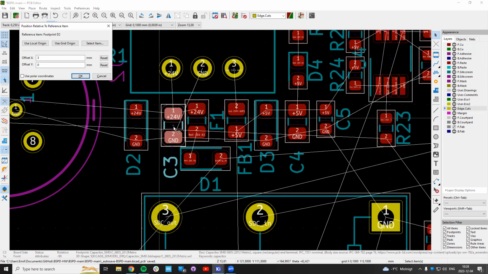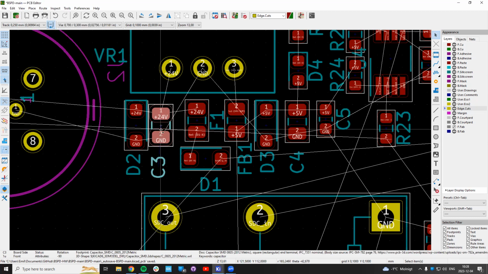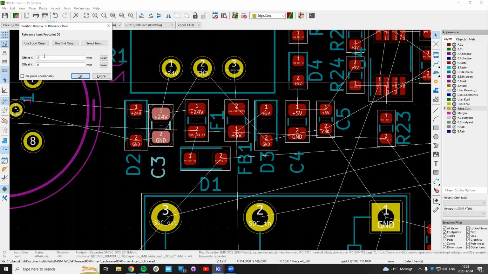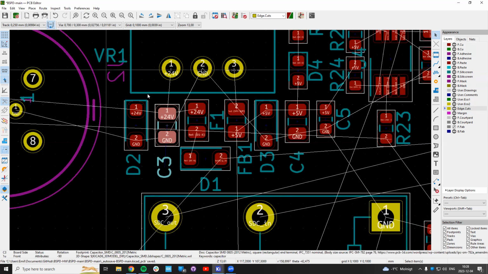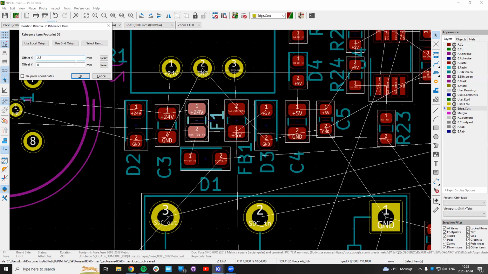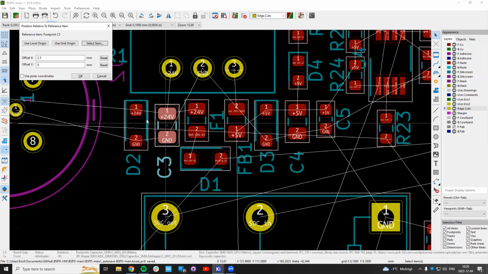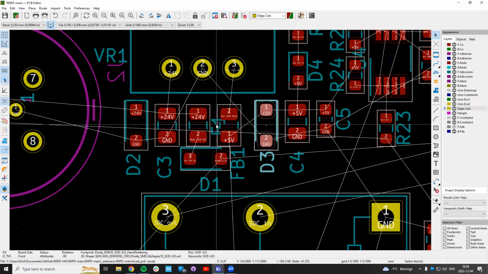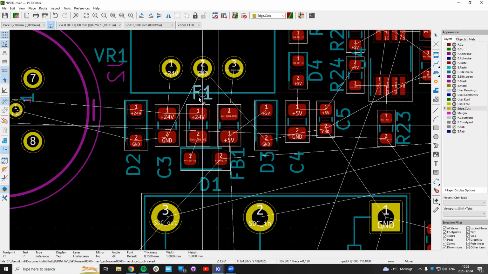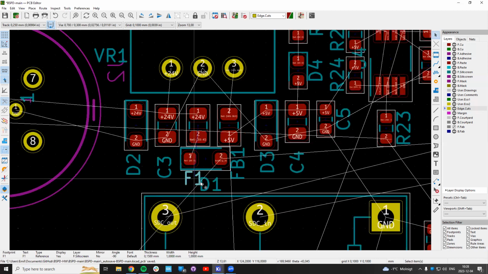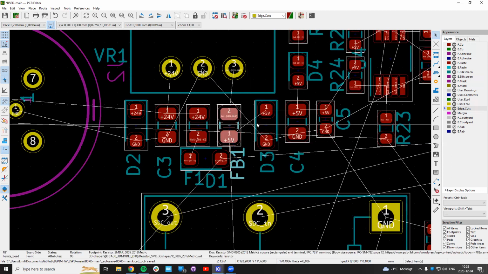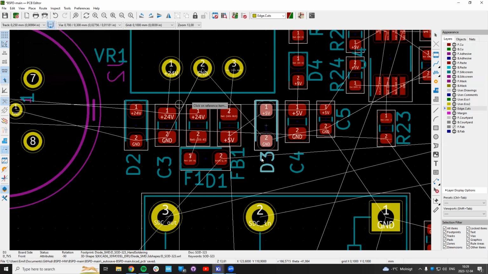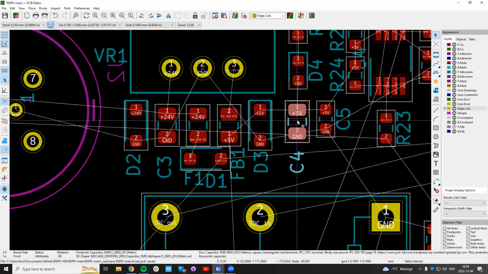That was a little bit too far away, so I press Shift P. I go for 2 millimeters. That was a bit close, so maybe something like 2.5 millimeters is ideal. We go to the next one. We select this component, 2.5, perfect. We do this one, select item, this one, 2.5, perfect. This one, this one.